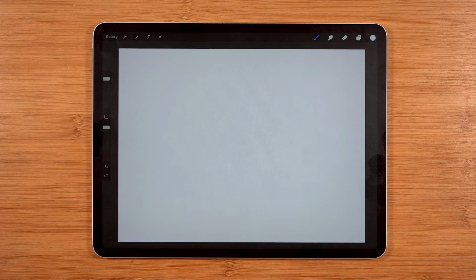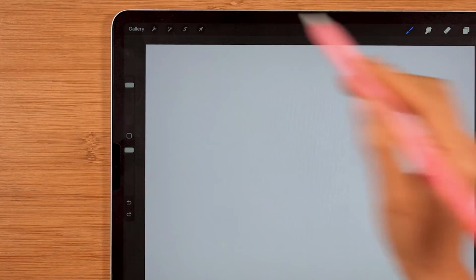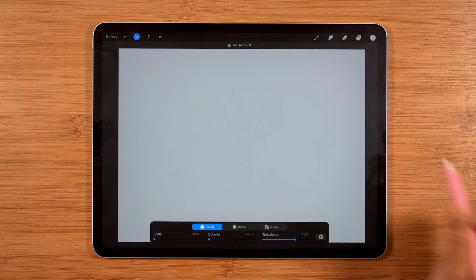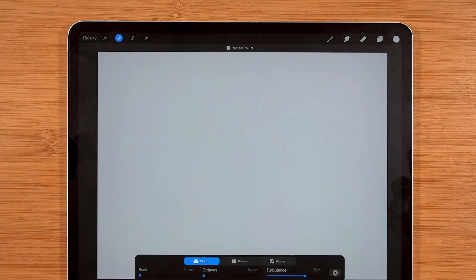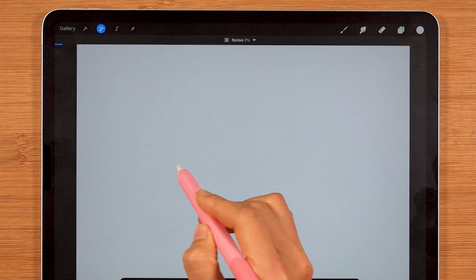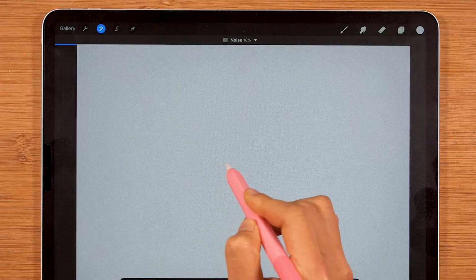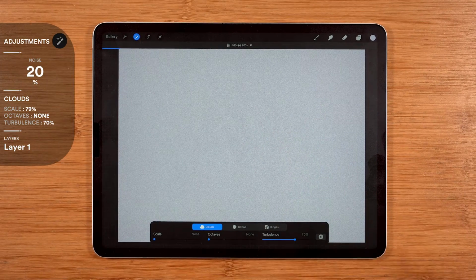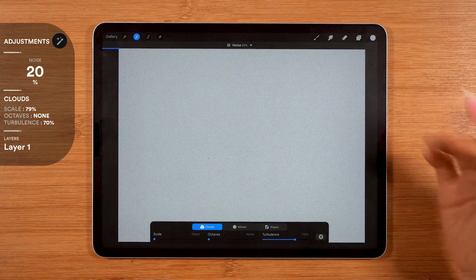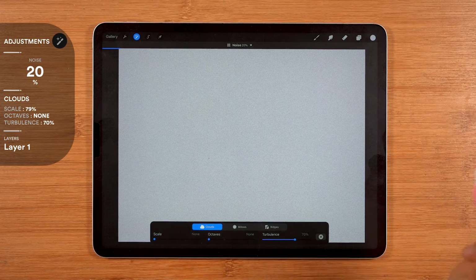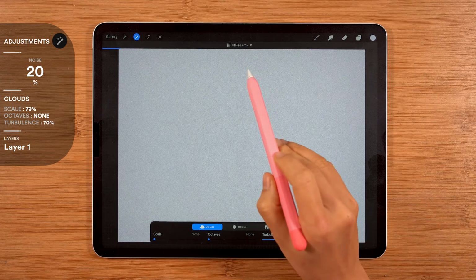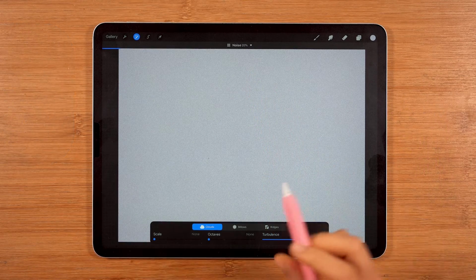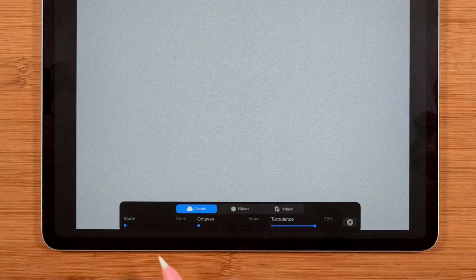The next step is to add the noise texture. Go to Adjustments and select Noise. To see the noise effect, you need to slide your Apple Pencil to the right. I'll move it to just around 20%. The iridescent background should be a very light color, resembling pearls. That's why I adjust the noise to only 20%. Afterward, increase the scale to about 79%.